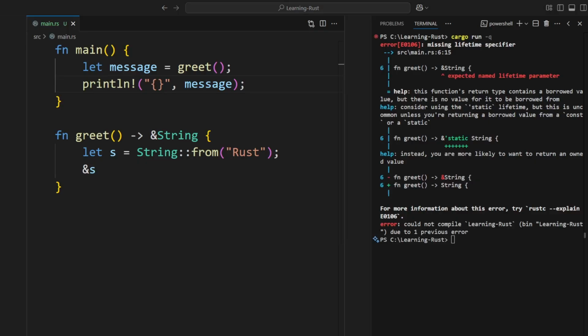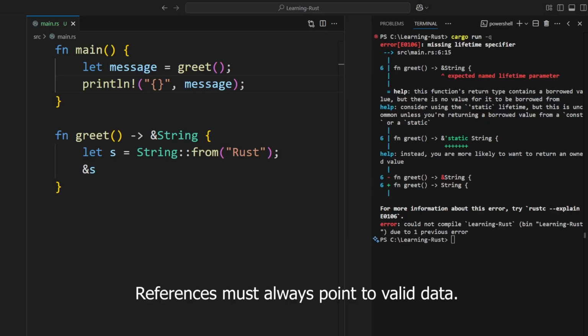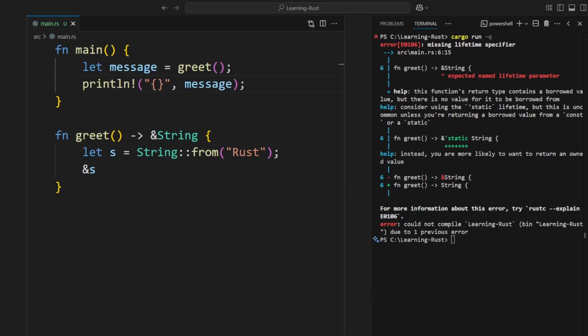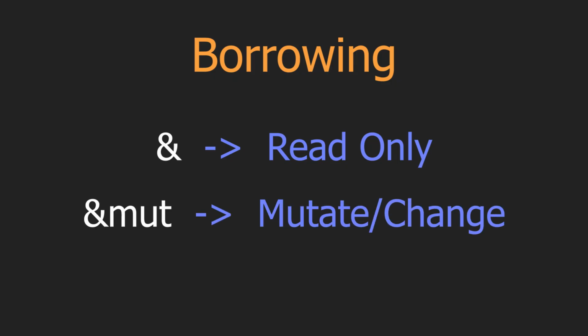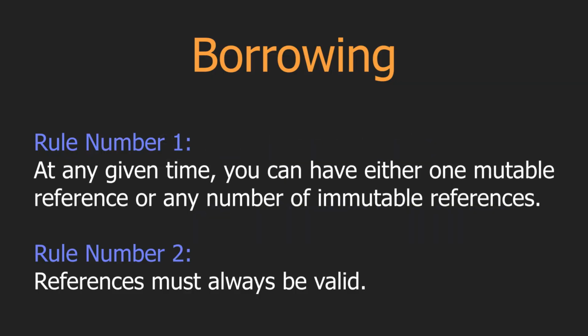This is a classic example of the violation of Rust's borrowing rules. References must always point to valid data. Therefore, this function is not valid and will result in a compile time error. Borrowing is the safe middle ground between strict ownership and free for all references. You can use & for read-only access, and if you want mutable, use &mut for exclusive write access. These borrowing rules guarantee that you never end up with unsafe or invalid references.